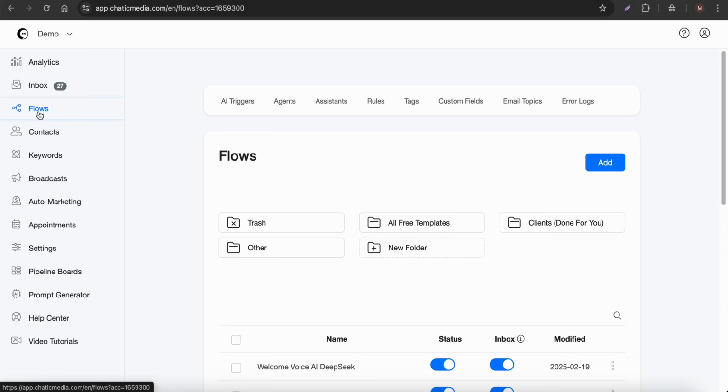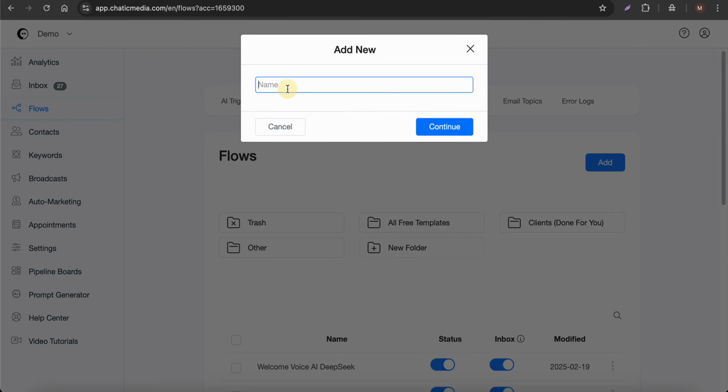So now we can go to the flow section, and let me create a new flow, and let me say wedding AI chatbot lead generation, or let's say wedding photography.